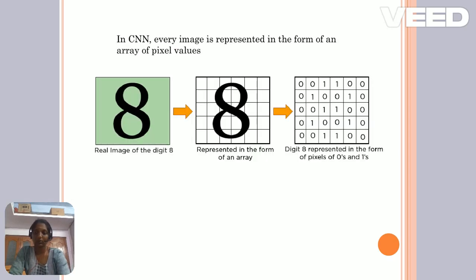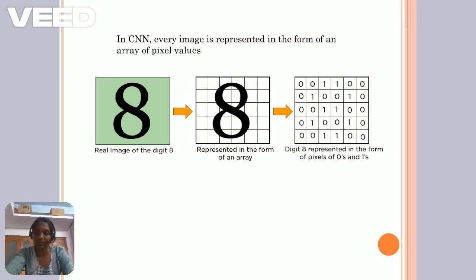Below is a neural network that identifies the number, a real digit. In a CNN, every image is represented in the form of an array of pixel values. The convolutional operation forms the basis of any convolutional neural network.